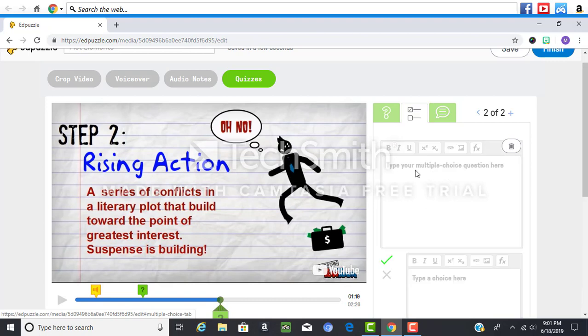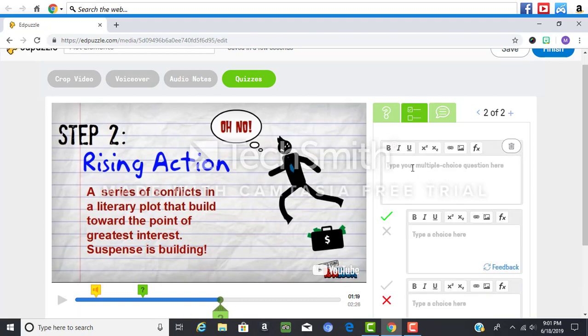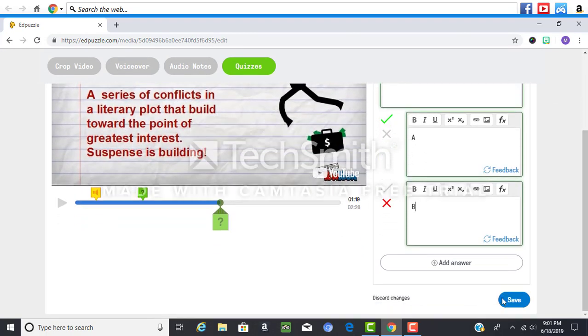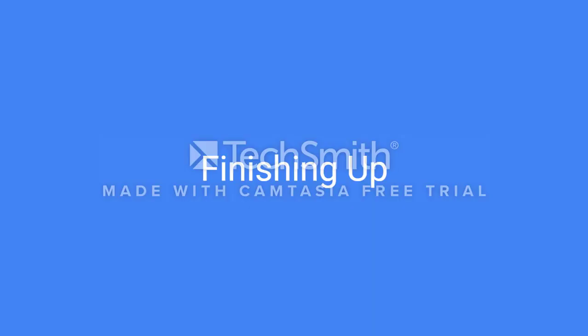So this time I'm going to do a multiple choice question. And I'm just going to put down something random to save the multiple choice spot. And then I'll click save.